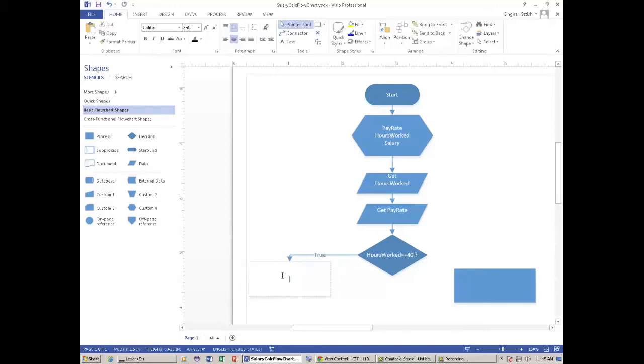So what formula should I be typing here? Speak the formula so I can type it. Salary equals pay rate times hours worked. Exactly.